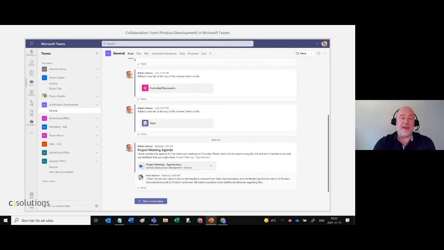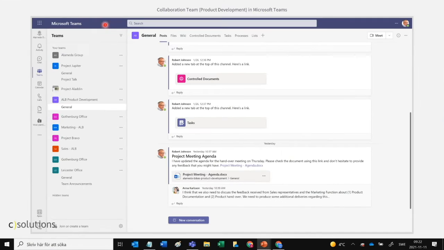In this case, you can see that we are working in Microsoft Teams now. Everything that you see that we do today, you can do either in SharePoint, in the web interface, or you can do it in Teams and in the Teams client. So again, this is the product development department team. This is the same team that we looked at in the previous example.